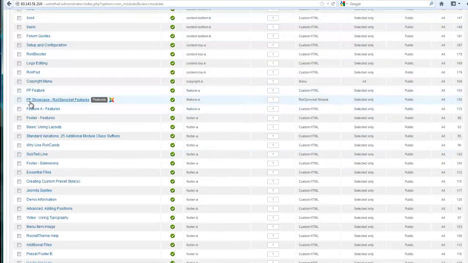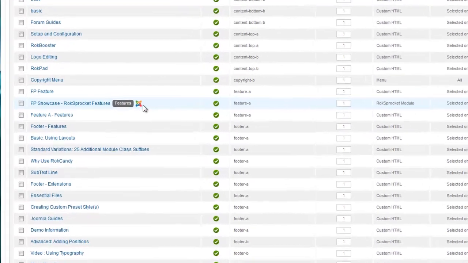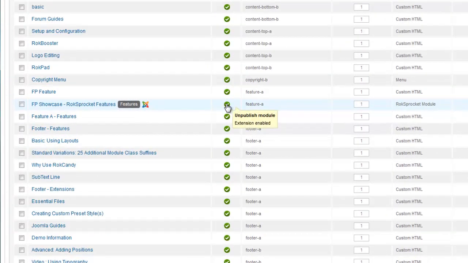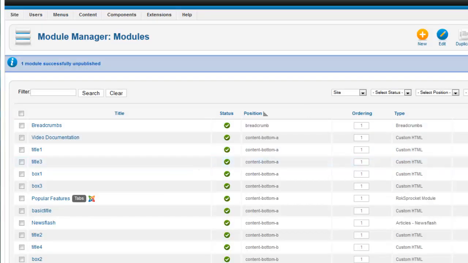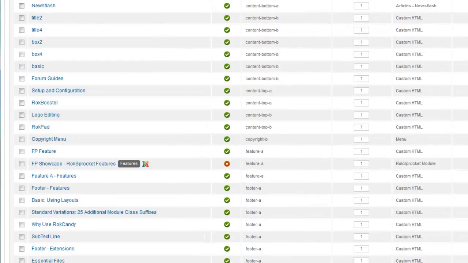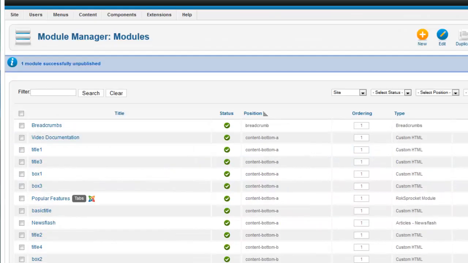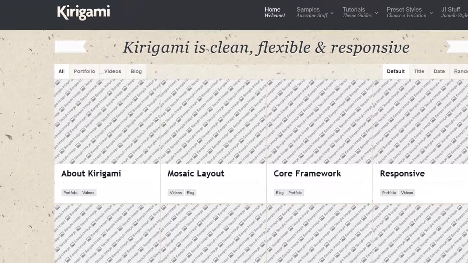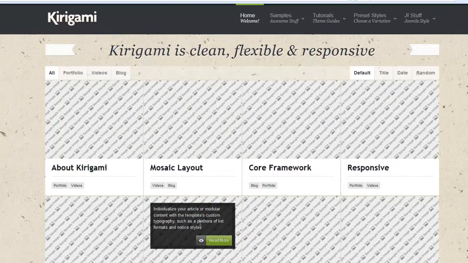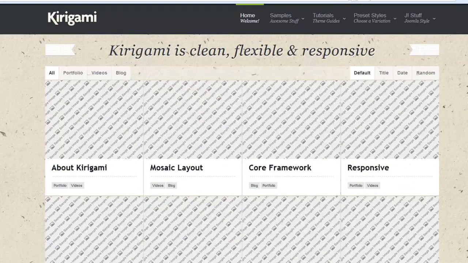This FP showcase is what's controlling that whole section. Let's say we wanted to turn this section off. All we have to do is hit the little green button and it turns to red. Of course, it changes position on us, but there it is, turned to red. And now if we were to go visit the home page, we'll see that that section is no longer showing and everything else in the website has been pushed up.